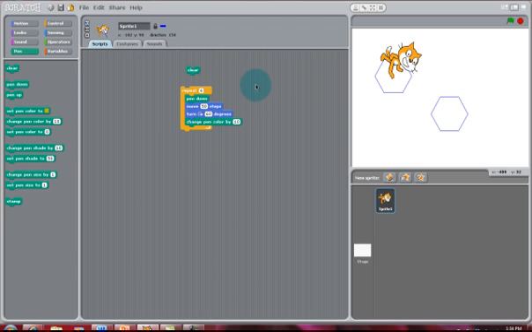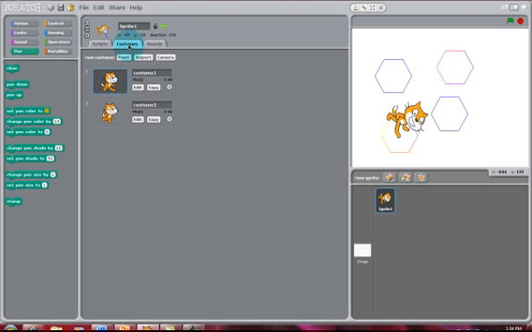Some cool features that you can do with the pen is change the color. So if you use the change pen color by 10 block, it will create an effect changing the color each time it goes, going through the color wheel. So you'll have multi-colored pen drawings.